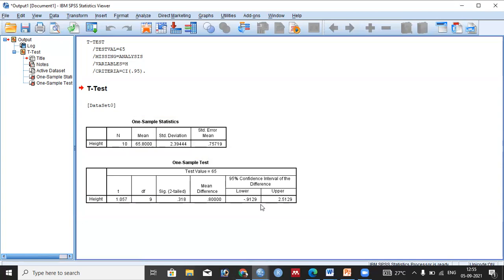So by using the three ways, we can see that the mean of the respondents is not significantly different from the population mean. By this method, we can easily understand the one sample t-test, and by using SPSS we can easily calculate it. By using the one sample t-test, we can see whether the mean of the sample is significantly different or not.